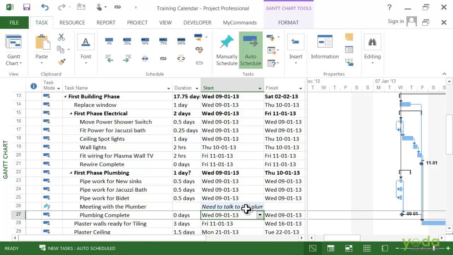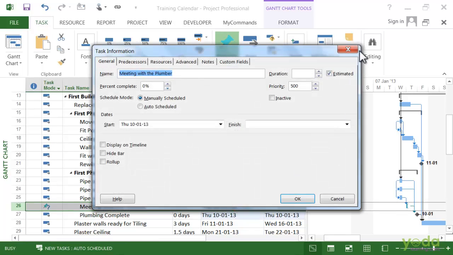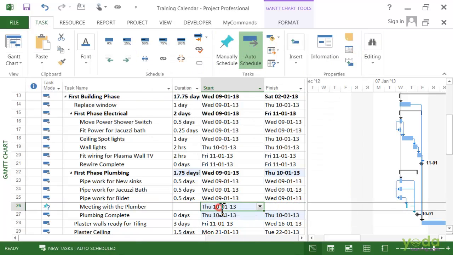Well, let's say some time has passed and the plumber gets back to you and says that the meeting is going to be on, say, 10th of January 2013. Well, you can go back to the start cell, type the date that you require, and you can see that a cap appears in the time scale to say that, well, at least you have a start date. So here is the cap, you see, but that's still all you have.